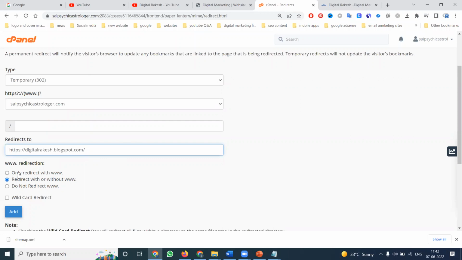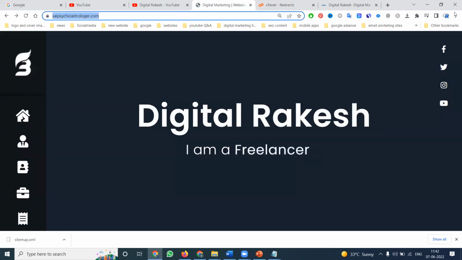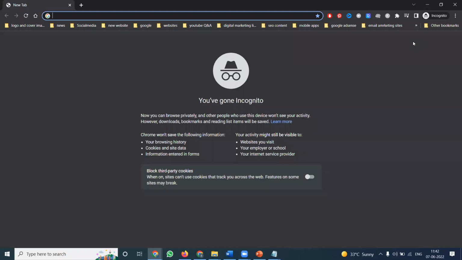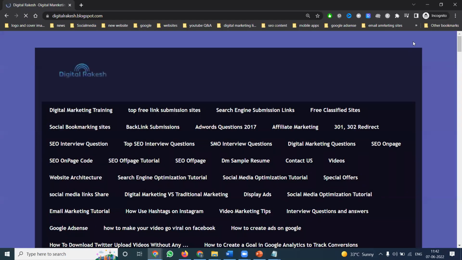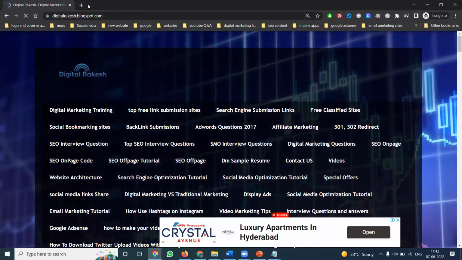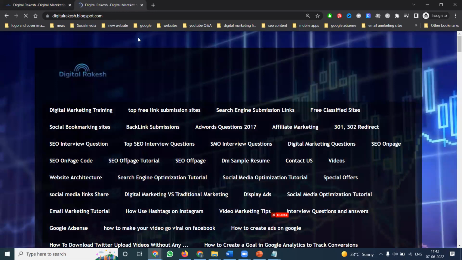It will ask you a question: whether to redirect with or without www. There is an option given here. Always select redirect with or without www. When you click, I'm selecting this URL and opening an incognito window. When I search this URL, please watch carefully. It redirects to my blog address. See, I'm entering my primary domain, but it redirects to the blog address.